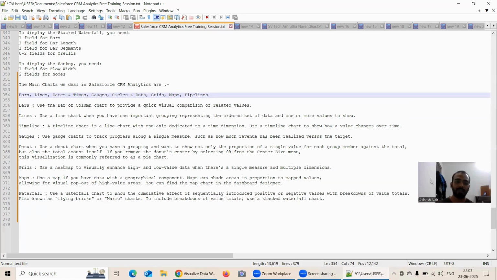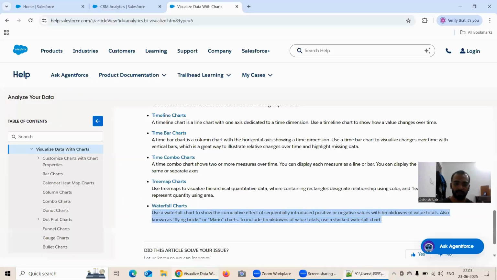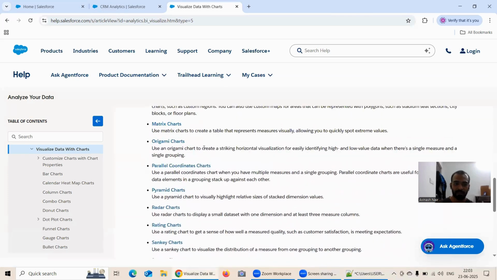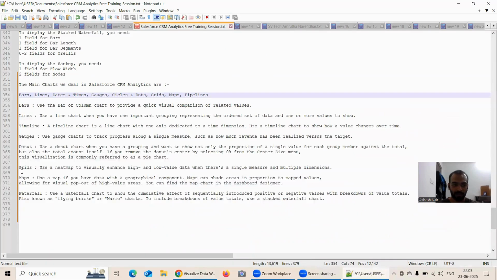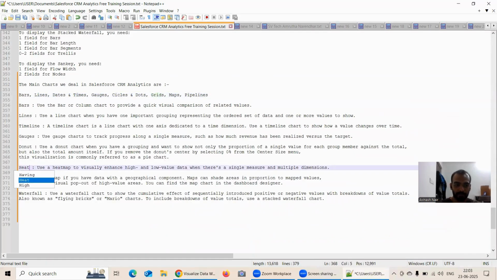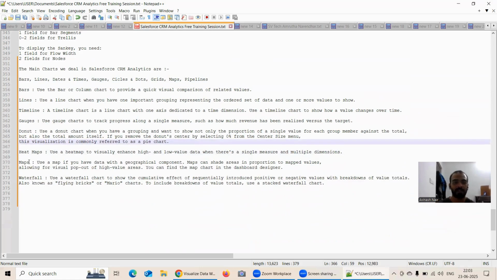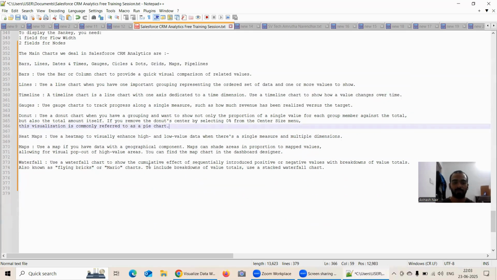Okay. Then grids, basically we use a heat map to visualize. Maybe I can write over here heat map itself. Yeah, heat maps. Let me write heat maps only. So to visually emphasize high and low values, where there's a single measure and multiple dimensions. Okay. Then maps, we use a map if we have data with a geographical component. Maps can shade areas in proportion to map values, allowing for visual pop-out of high values.